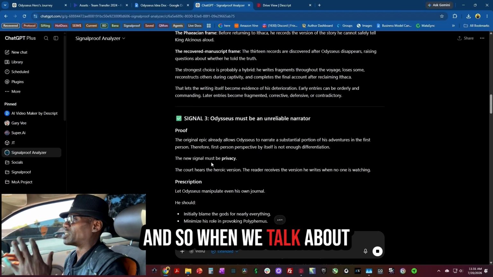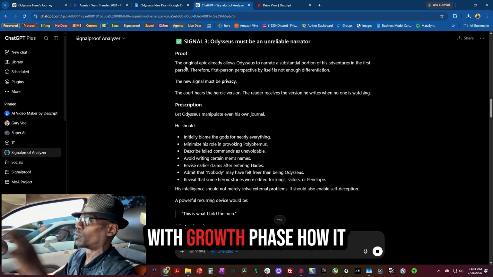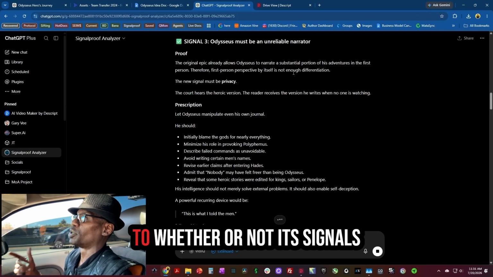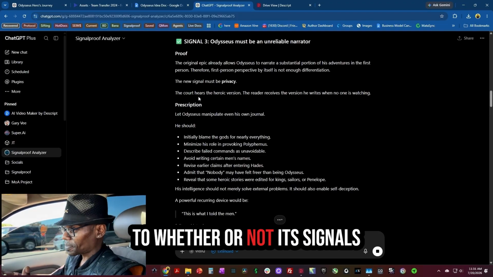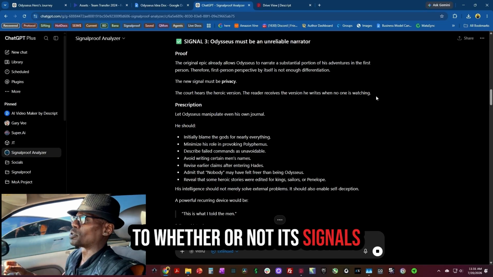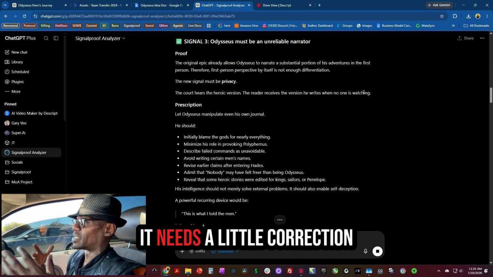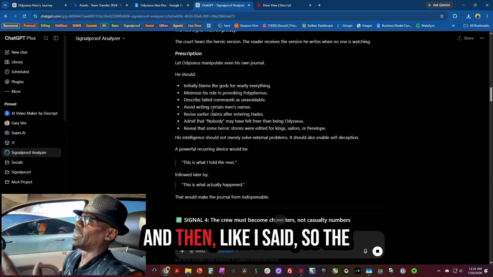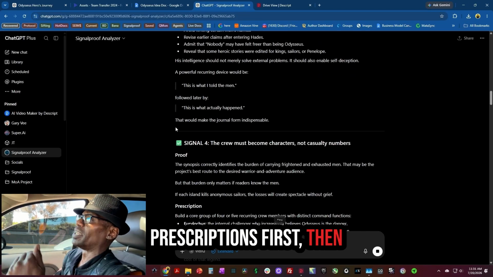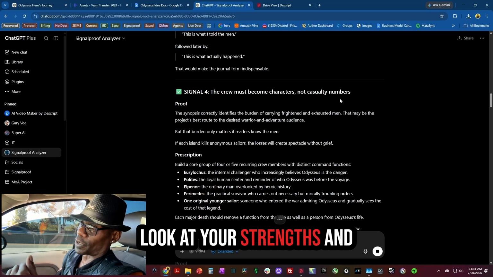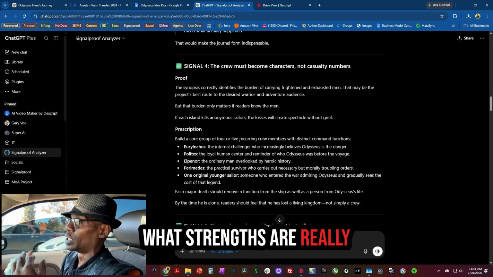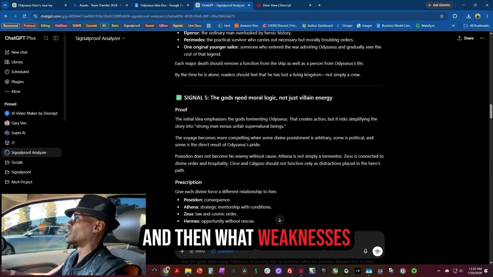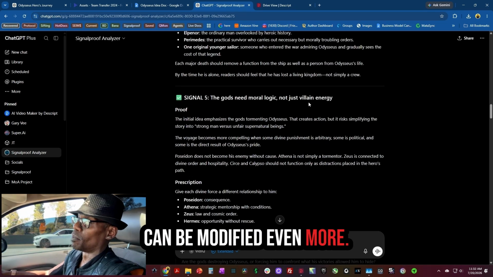And so when we talk about that, it's going to start out with growth phase, how it started and how it's growing, to whether or not its signals are carrying through or if it needs a little correction of the signal. So it's going to drop prescriptions for that. And then, like I said, the prescriptions first, then growth, then it's going to look at your strengths and tell you what strengths are really in this particular project. And then what weaknesses can be modified even more.